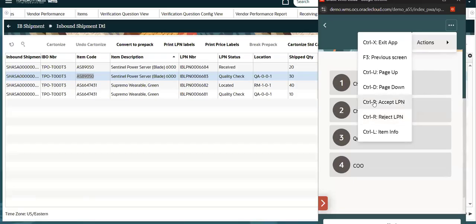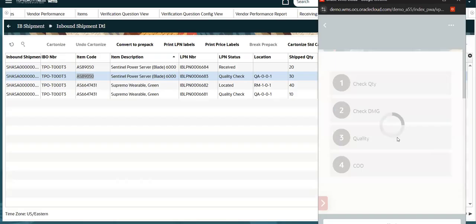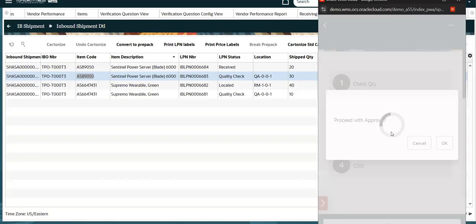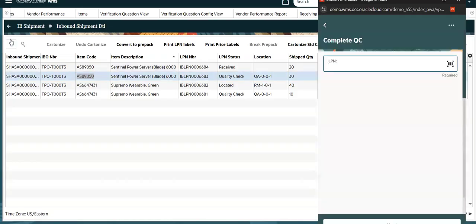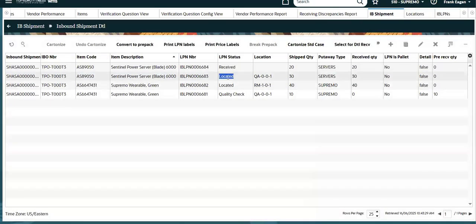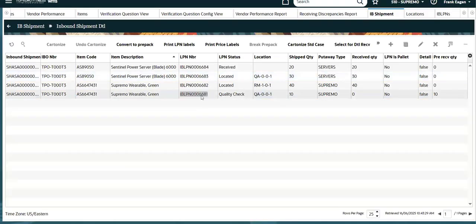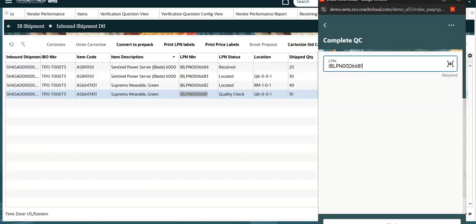Now I am accepting this. Proceed with approve. I'll say okay. As soon as I approve this, the status of that LPN is changed to located. Now this LPN is in the QC location only, but the quantity that was in that LPN has been accepted. Now we will see how we can reject, and what happens if we reject the LPN.